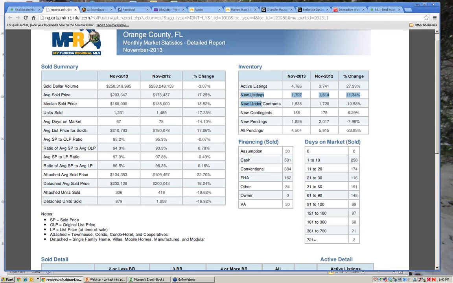These four items in between where it says new are the activity that happened during the month. So from November 1st through November 30th, there were 1,700 listings that came on the market, and then there were also 1,800 listings that went under contract. So you actually have a very good churn going on in this area right now, and the fact that more listings are going under contract than listings coming in, so it's eating away at your active inventory from that standpoint.